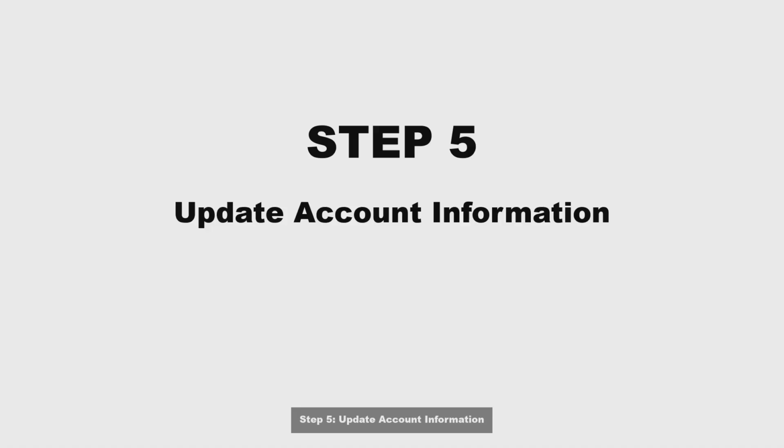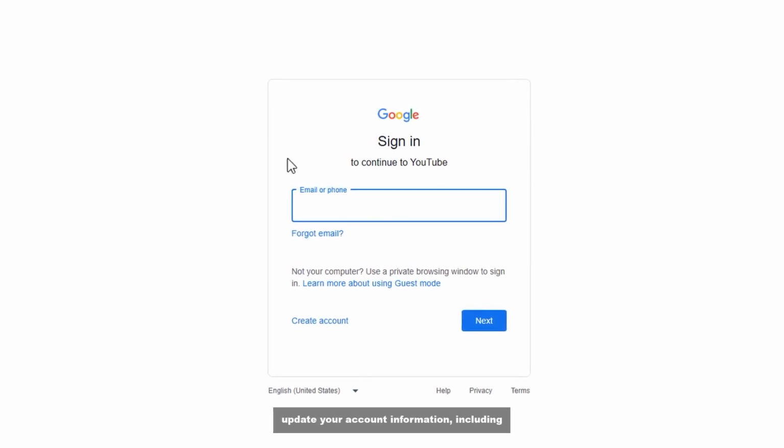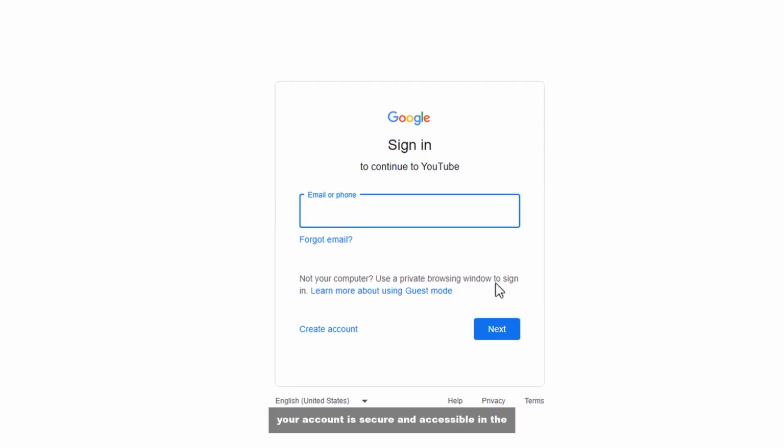Step 5. Update account information. After reactivating your account, review and update your account information, including your password and recovery options, to ensure your account is secure and accessible in the future.